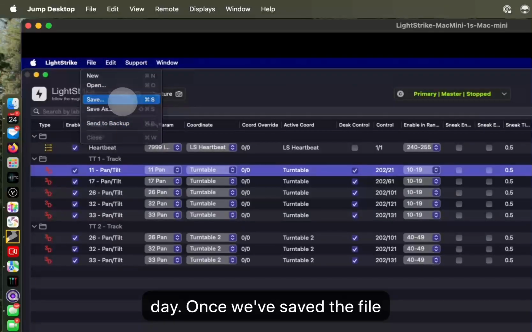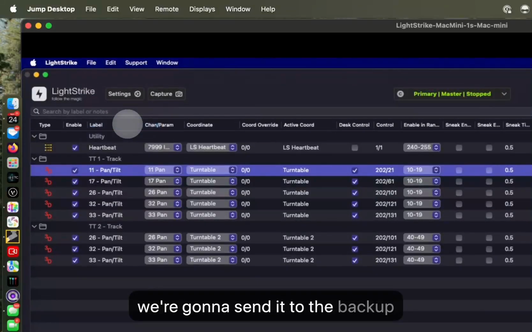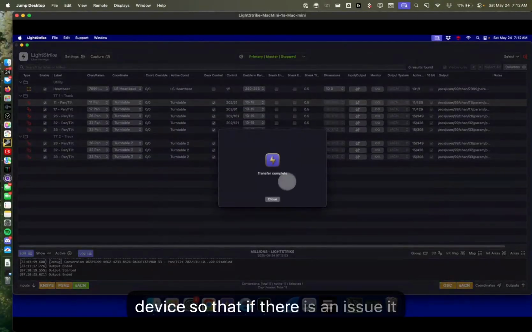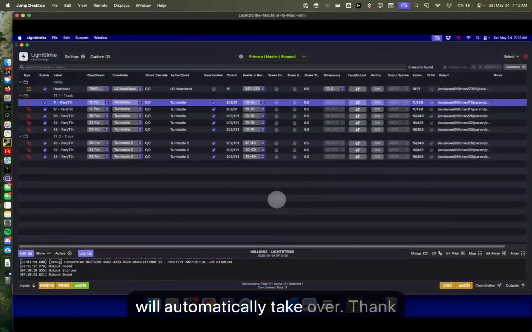Once we've saved the file, we're going to send it to the backup device so that if there is an issue, it will automatically take over.